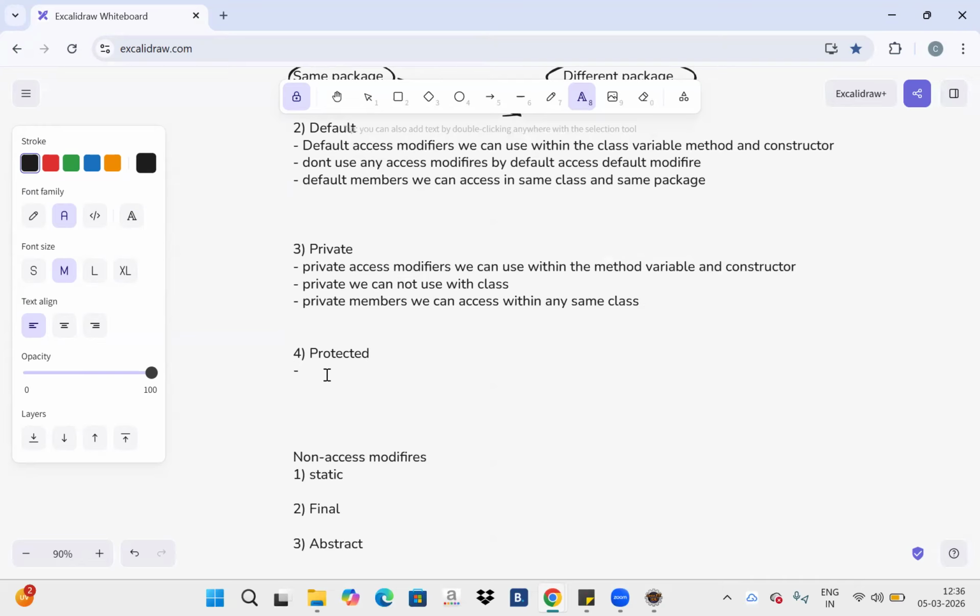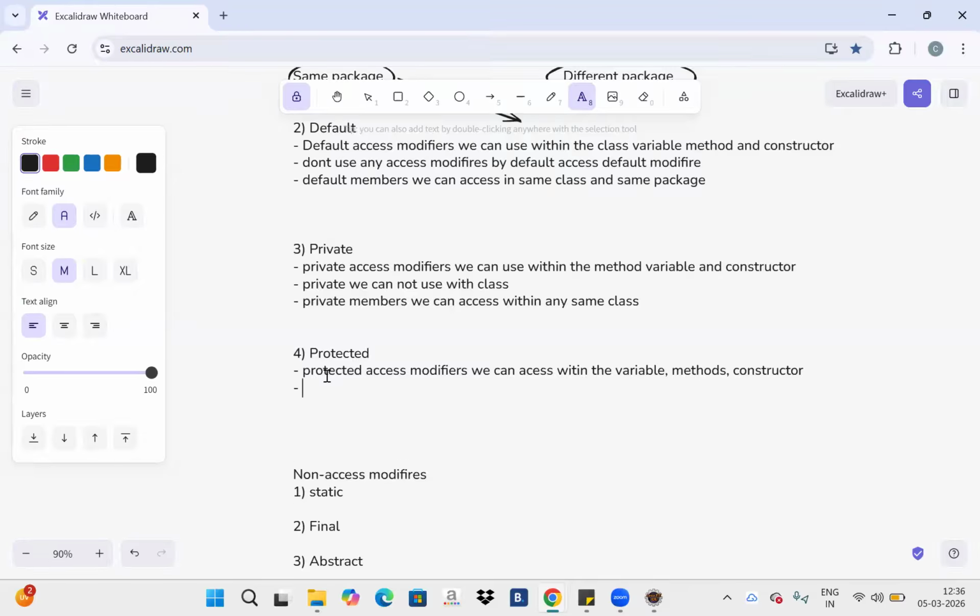What is protected? Protected access modifier: we can access within the variables, methods, and constructor. We can access the variable, method, and constructor.